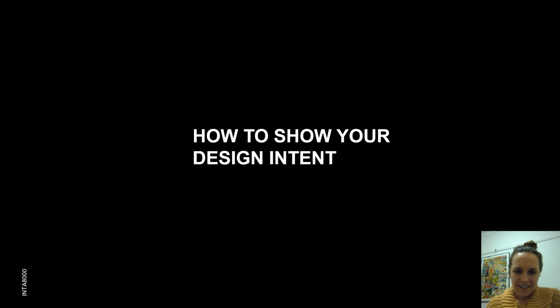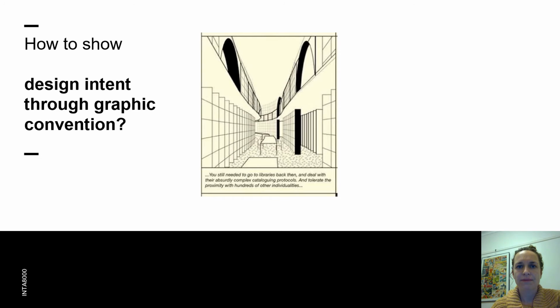The challenge: how do you use the graphic conventions of design development drawings to communicate your design intent, your design ideas, the spatial experience? How do you use these kind of technical drawings to evoke experience? So let's imagine that this here on the screen is a perspective that you presented to us in Assessment 1. How would we use technical drawing conventions to communicate the essence of this perspective?